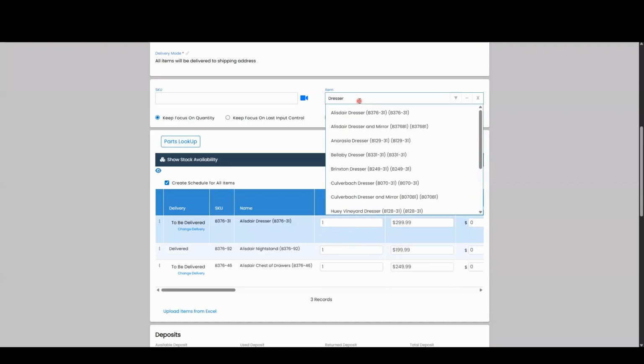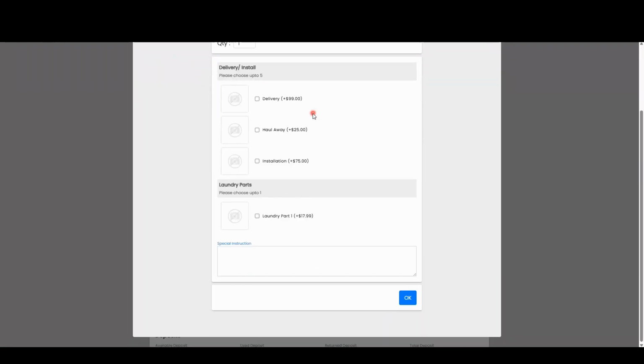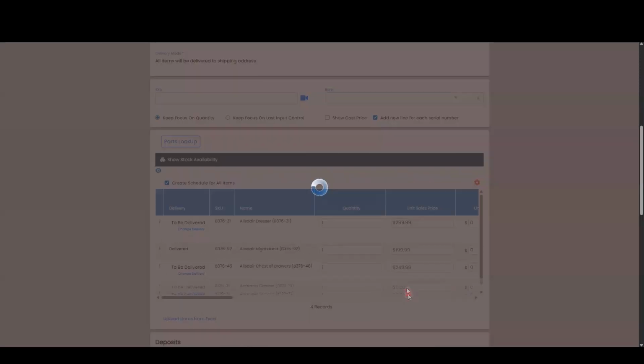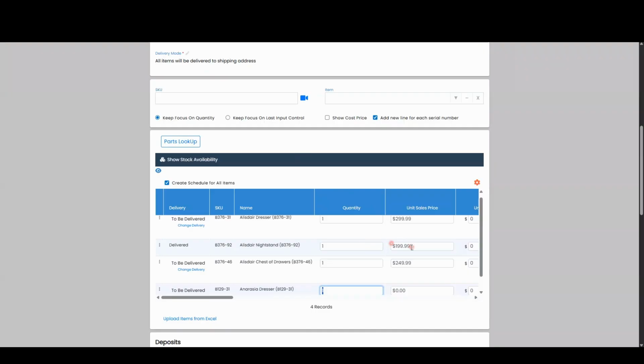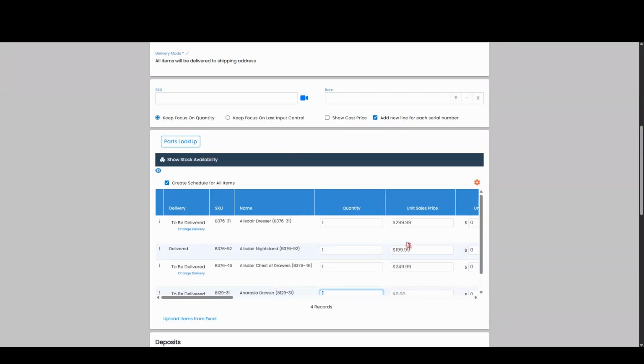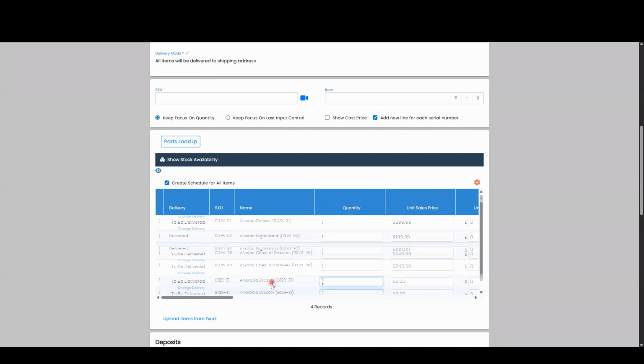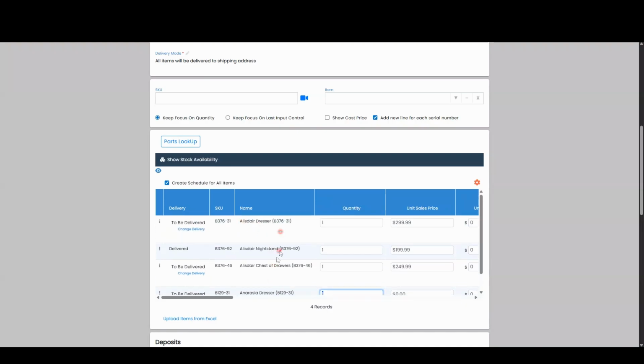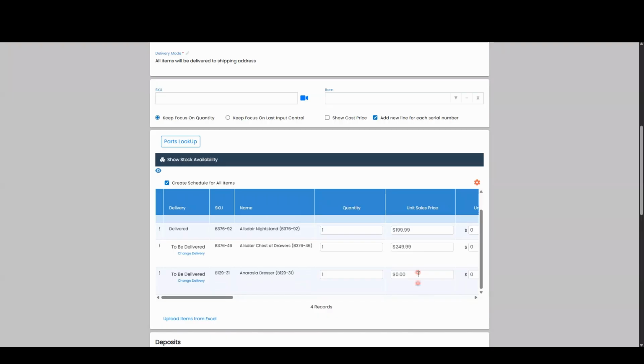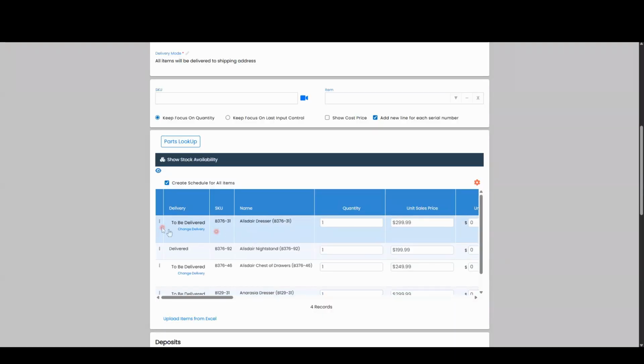So I'm going to type in my item. I'm going to select it. I'm going to go through the combinations. And there we go. So in order to update this, first I want to match my prices for this dresser. So I want to swap this Alasdair one with this Anorexia. So I'm going to use the same price and apply it. And then we're simply going to remove that top dresser.